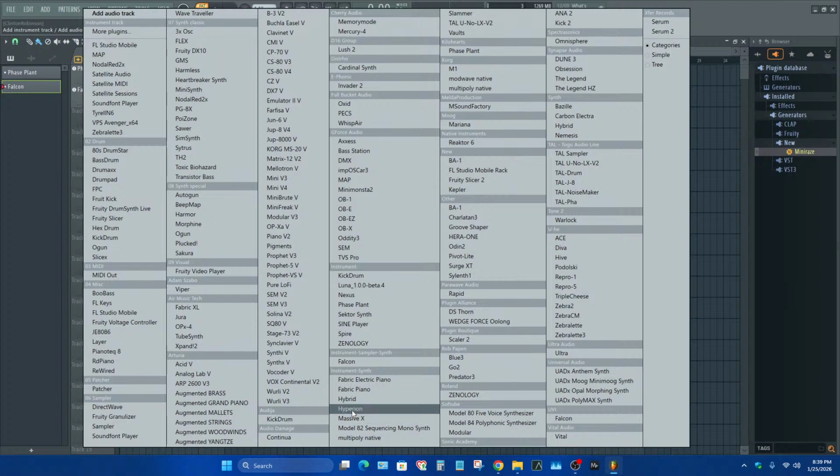Massive X is trash. I don't like Massive X. They failed with that, in my opinion. That thing is so difficult looking to use, and the UI is everywhere. They need to go back to the drawing board and redo it, in my opinion. I mean, I like some of the sounds, but no.